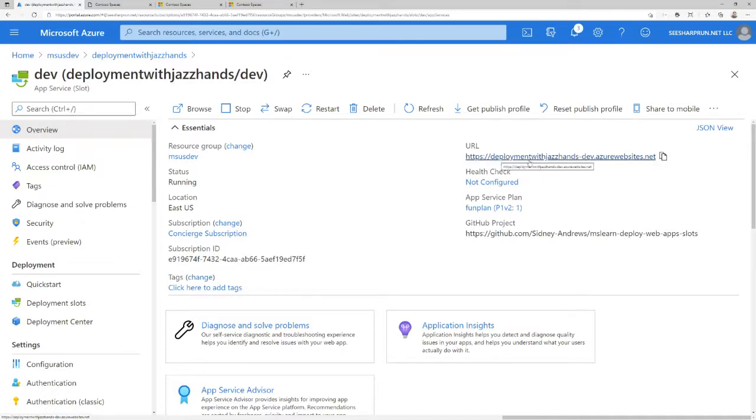but my website is deploymentwithjazzhands.azurewebsites.net. My dev site is deploymentwithjazzhands-dev.azurewebsites.net. My staging slot is deploymentwithjazzhands-staging.azurewebsites.net. And if you're a big enterprise, you can of course update those URIs and set it up so that you have your own URLs behind your own domain records that you control, instead of using the built-in default URL. But that's just what I'm using for the demos for simplicity's sake.